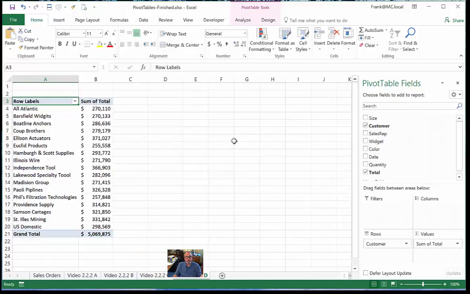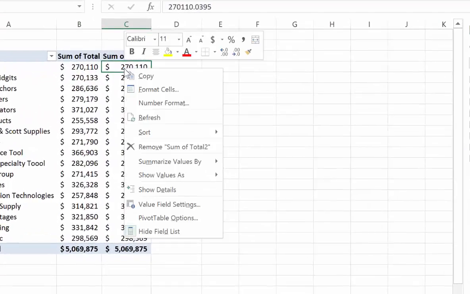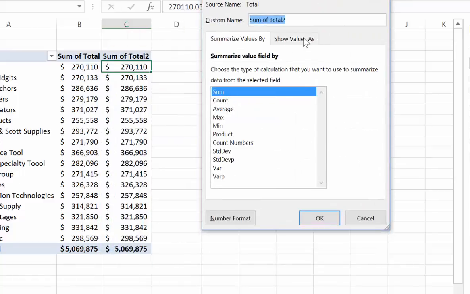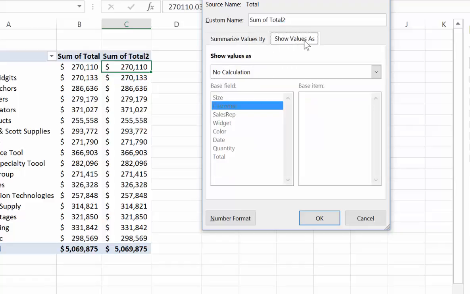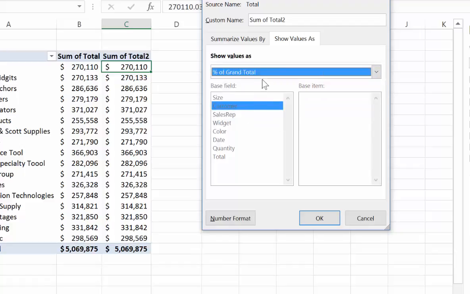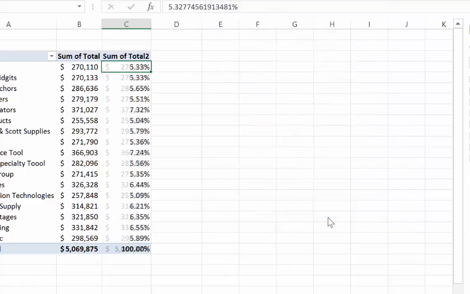Another common question that pops up is, okay, well, we sold $270,110 to All Atlantic, but what percent of total sales was that? Well, we could write a formula to do it, but we don't have to. Come over here to total, drop it down, right-click, value field settings, okay? And there is this other tab up here we haven't looked at yet called Show Values As. So I can say I want to show percent of grand total. Go ahead and click on OK, and that turns this column into a percent. That is the percent of grand total.